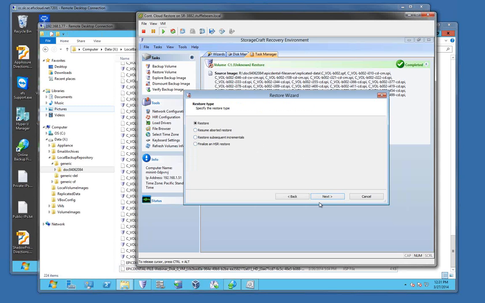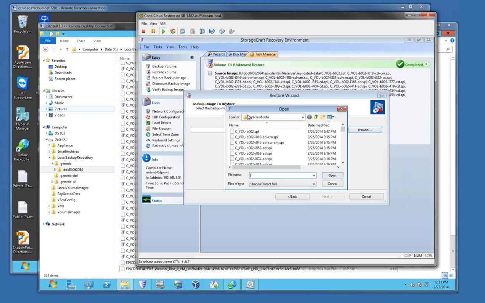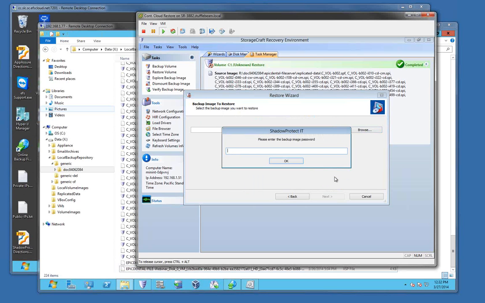For the first round, I just went ahead and told it to do a restore, and I browsed out to my replicated data on my BDR, because I've already mapped a drive for that. Then I just went down, and my latest incremental was 512, so that's what I selected. None of these were created yet. Click Open. It's going to ask me for the encrypted password, because I encrypted this with ShadowProtect.